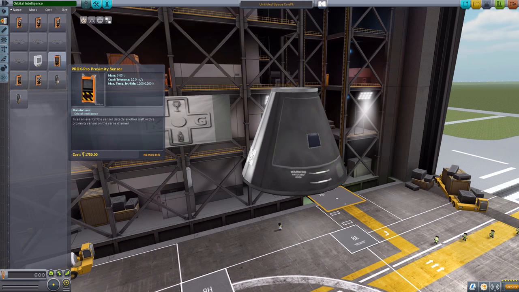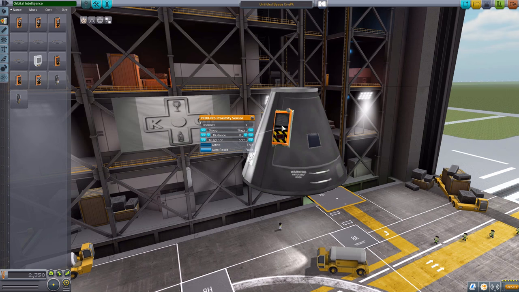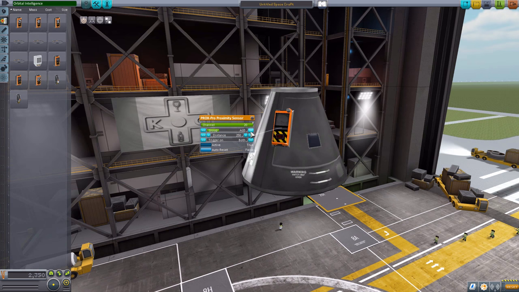Now, the next one we have is a proximity sensor, and this one's a fun one. Basically, what this one does is it has different channels, and you would have this proximity sensor on this ship, and then another proximity sensor on another ship, and they would both be on the same channel, which is anything from 1 to 20. And once two proximity sensors meet within a certain distance, it will then activate a stage or a grouping on both of those crafts. And again, like with the distance one, we can set it to either approach, departure, or either or of those things happening. We can auto reset it and have it activated on or off.